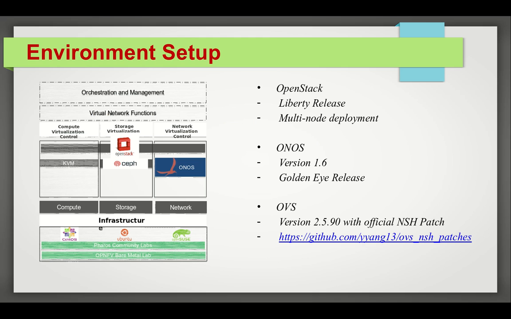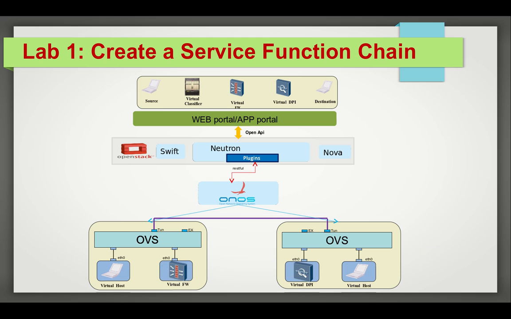In this environment we use OpenStack Liberty release in a multi-node deployment, ONOS 1.6 GoldenEye release, and OVS 2.5.90 with the official NSH patch. This is my environment. I have two OVS nodes connected to the ONOS, and in the OpenStack Neutron, my ONOS is configured as ML2 plugin so that it will send the resources in the RESTful APIs.